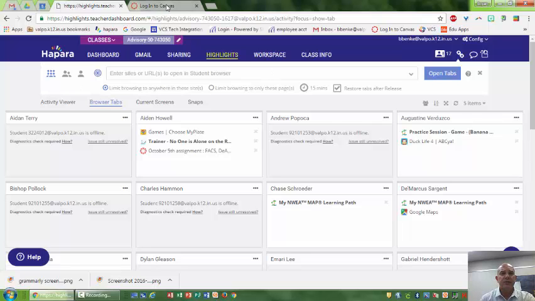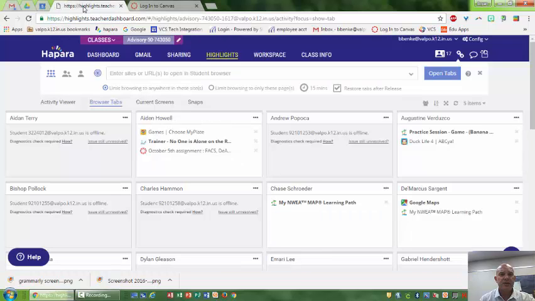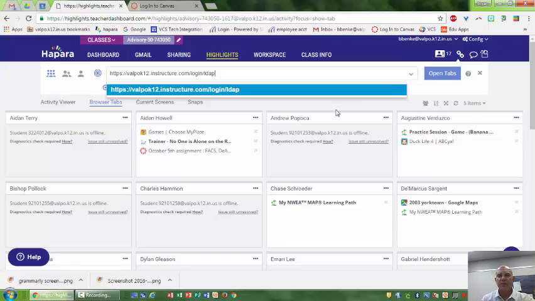Alright, so the next thing we want to do is tell it what site we want it to be focused on. So we're going to go to the login. I'm going to go to my Canvas login page here, and I'm going to highlight the address and Control-C to copy it. Then I'm going to go back to Hapara, and in here we're going to Control-V to paste it in. So we're pasting in the Canvas login site, the URL.